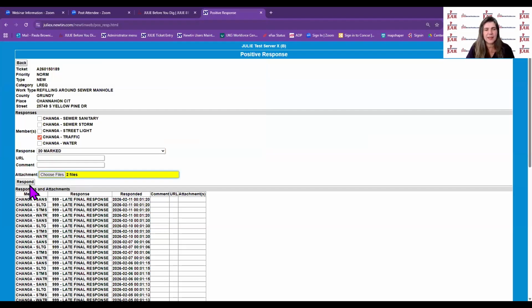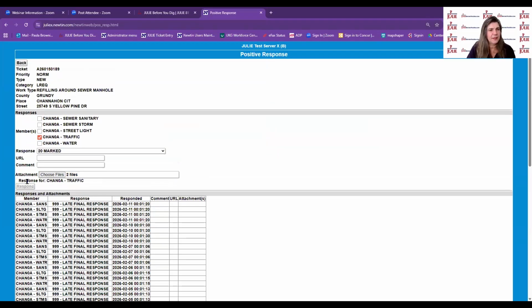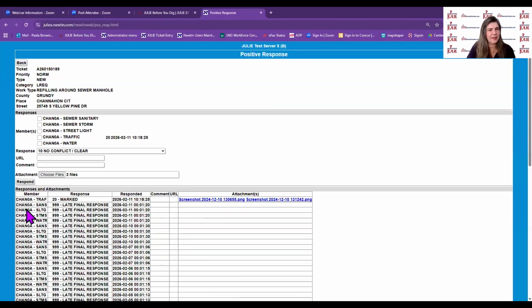And once I hit respond, you already saw what it looked like for the excavator side. It'll be the same thing for the member side for that. I just want to make sure I'm in the test server. And if I hit respond, it's going to upload my files. There it says file completed. And then down here, it'll say code 20, the date and time that you actually posted the response. If you listed a comment, it's there. If you included a URL, it's there. And then the attachment would also be there.